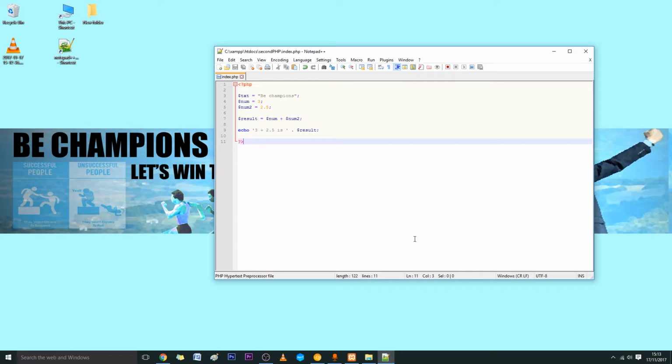This is unlike other languages like C, C++, Java, where programmers must declare the data type of a variable before using the variable. So that's the difference. PHP automatically converts variable into correct data type.